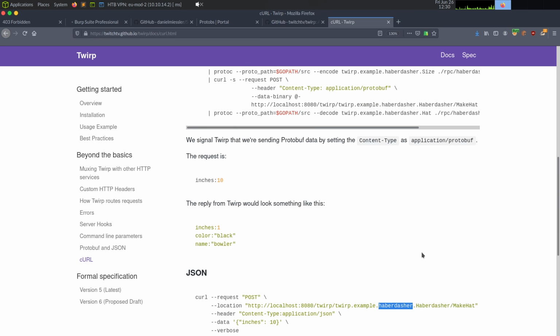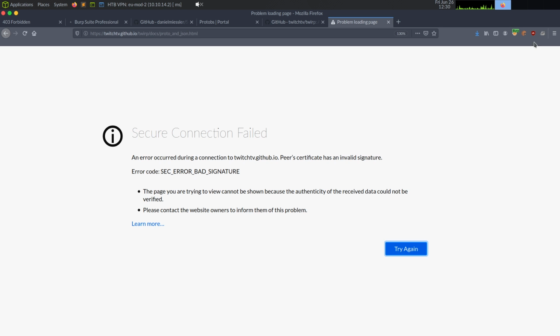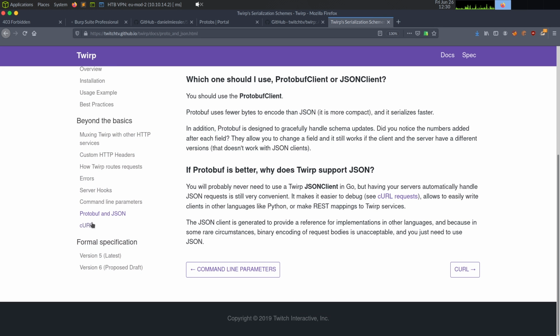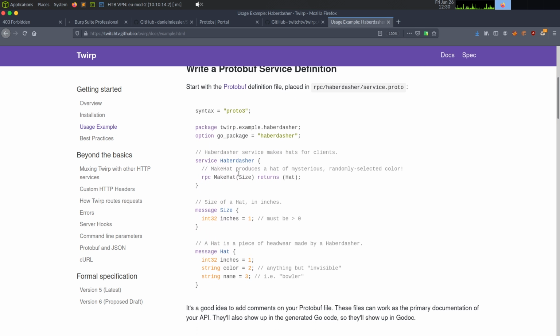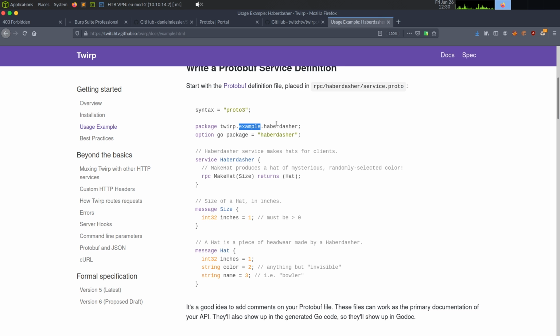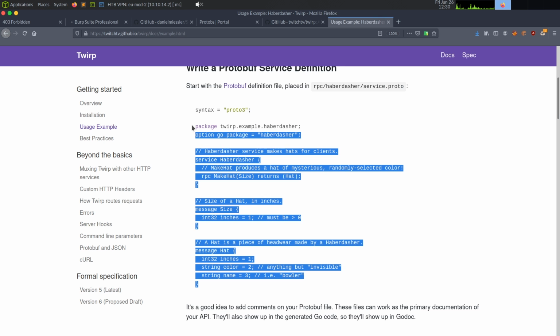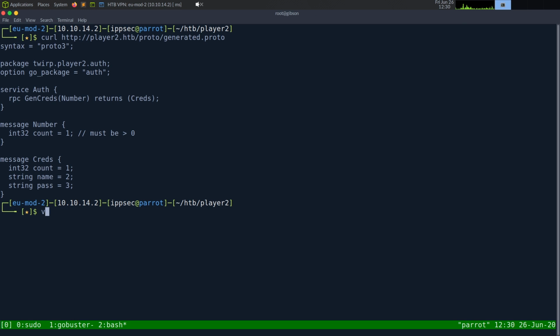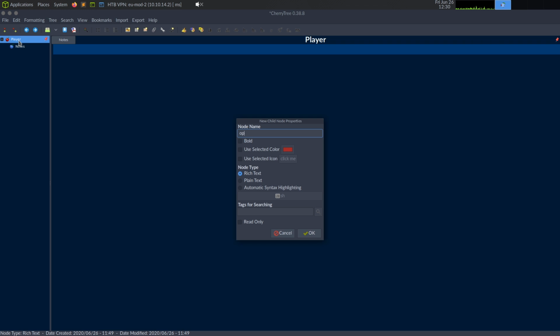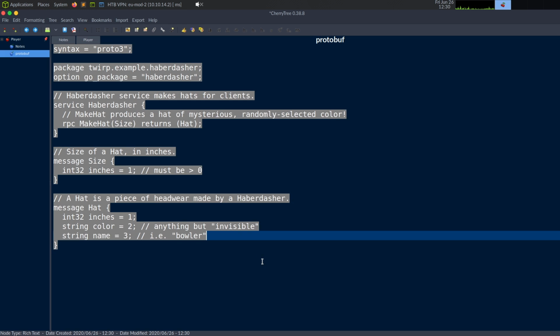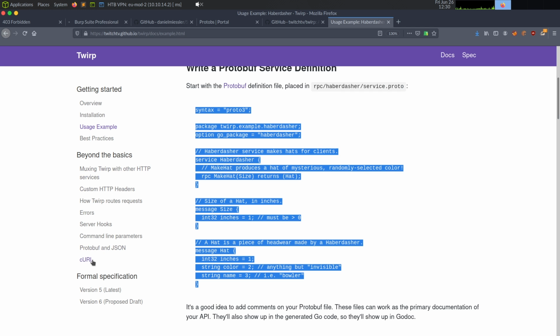Let's see. Wonder how I did this. Maybe protobuf and JSON. I really should just add Burp's CA to my Firefox usage examples. Here we go: twirp/example.haberdasher. So I'm just going to copy this. We can do it in CherryTree. Protobuf. And we probably want to go back to curl.